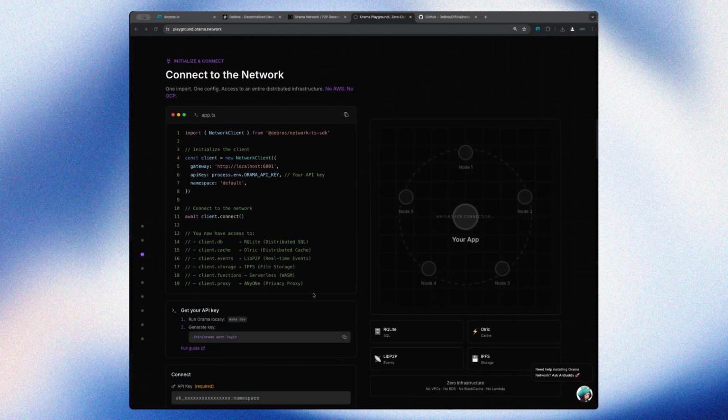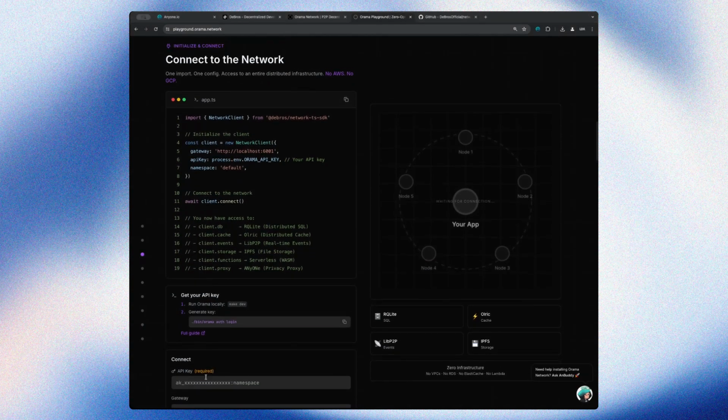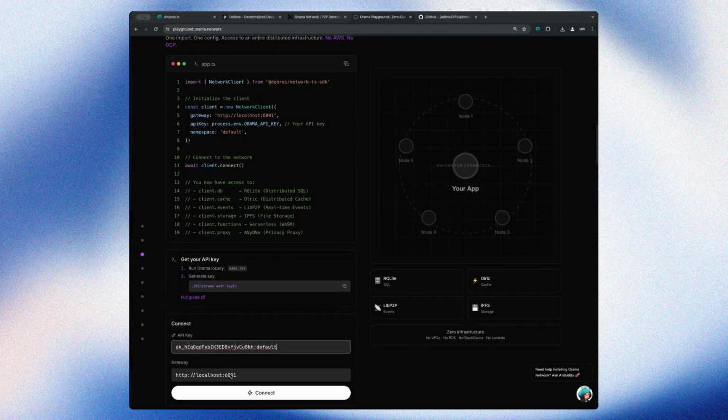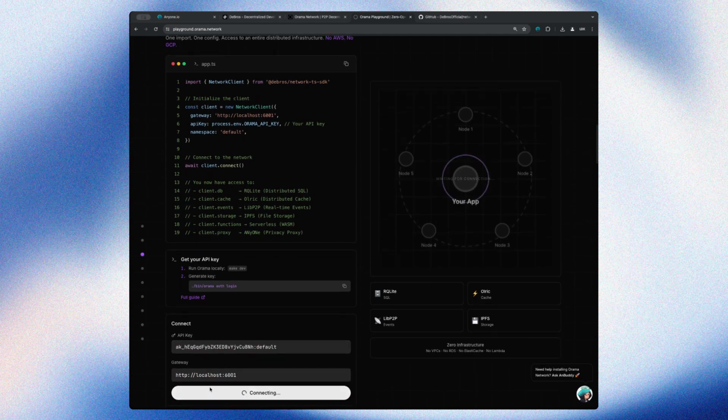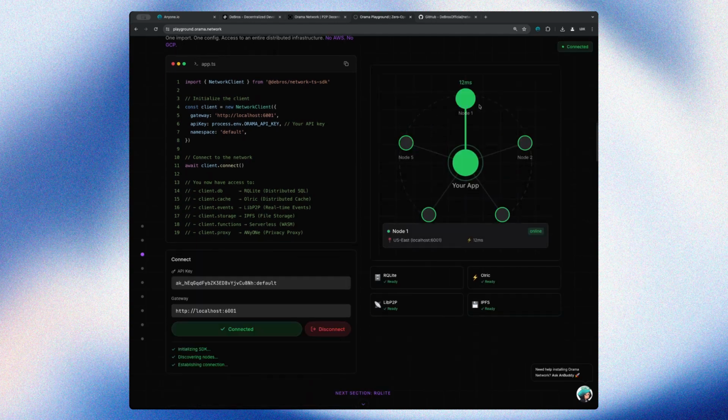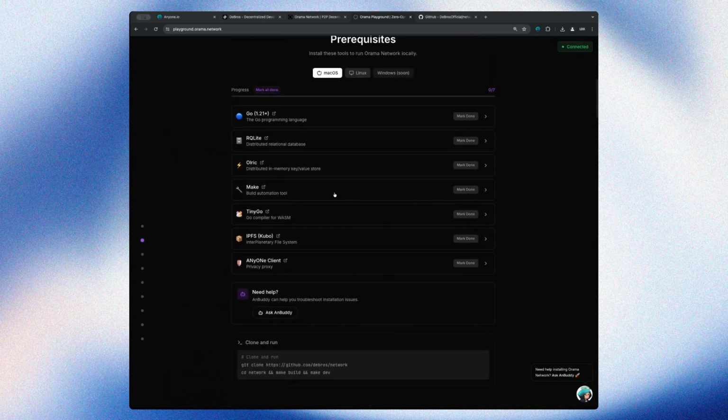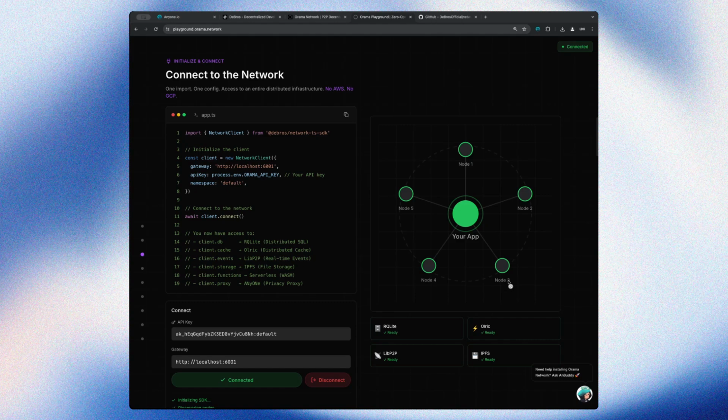Let's go back to the website. Let's go to the connect section and let's enter the API key and let's press connect. As you can see, we're connected to our 5 nodes that are running locally. So if you've done all of the previous steps correctly, downloaded all of the prerequisites and run make dev to start the Orama network, then you can enter your API key and connect to all of the different nodes.